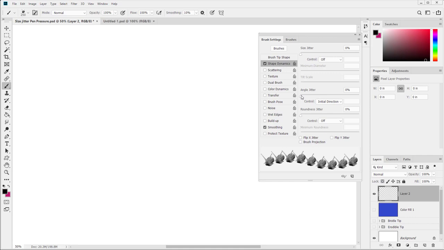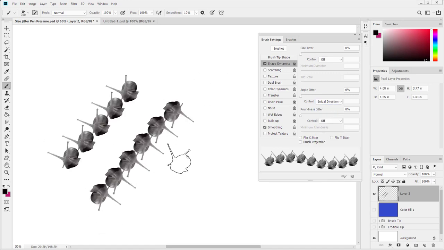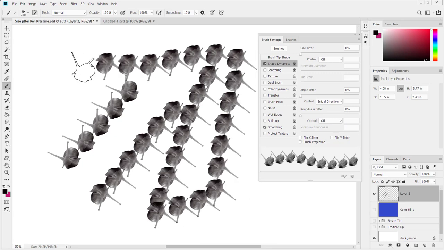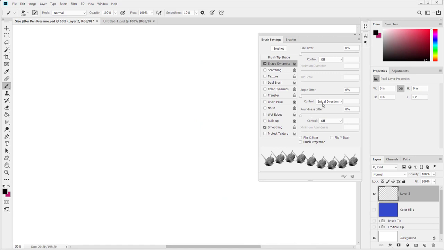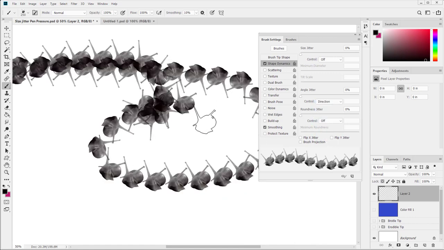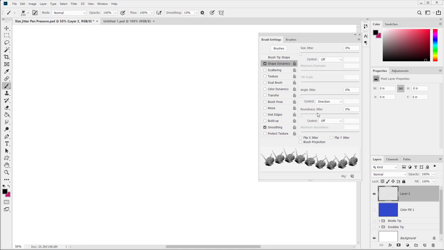Since I have the angle jitter up, it was covering that and I immediately lost track of what I was doing. Sorry about that. Initial direction. That's a fun one. So we'll lock in. So depending on your stroke, it will keep it in that direction. So yeah, it's good for a lot of cases. I think that a lot of times though, just direction in general is going to meet your needs, just depending on what you're doing. You have roundness jitter.